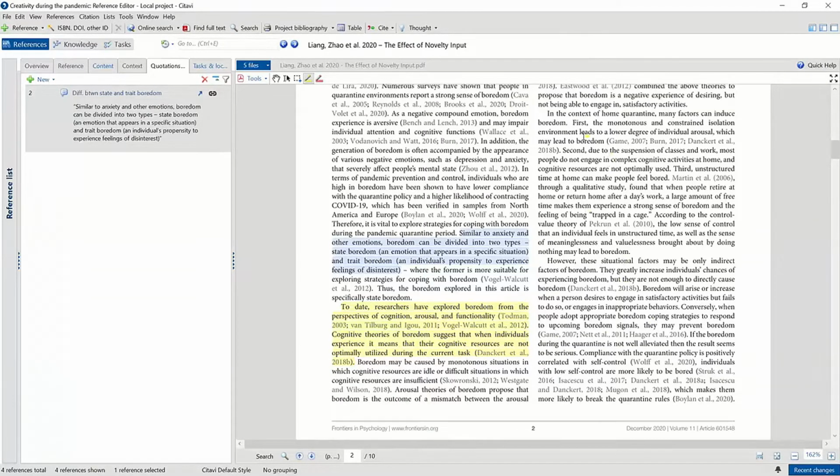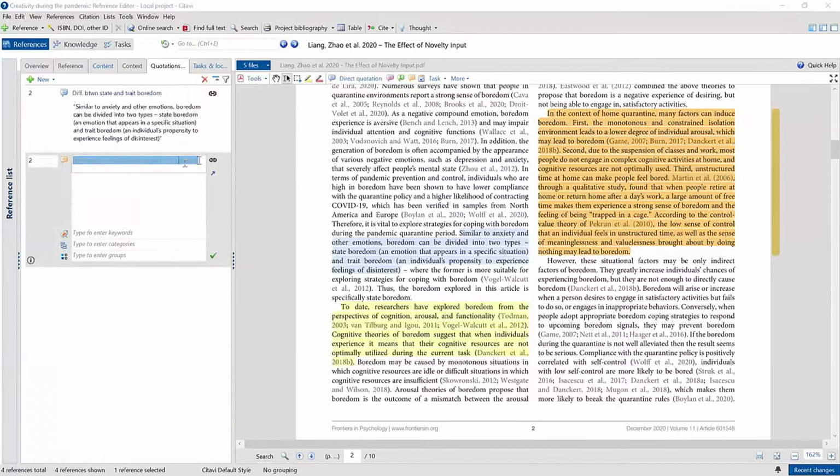And let's see, here maybe I've found a section where it's talking about quarantine. So that might be a spot where I decide to use a different type of knowledge item. And here, for example, maybe I'll use a comment type and then just rename this.